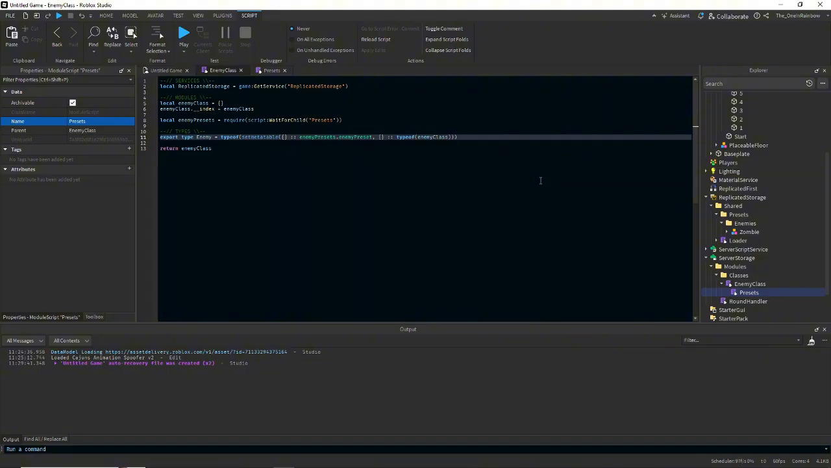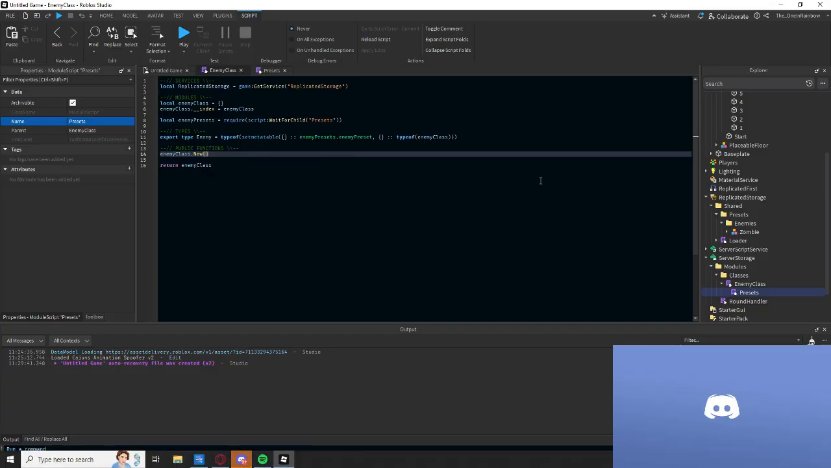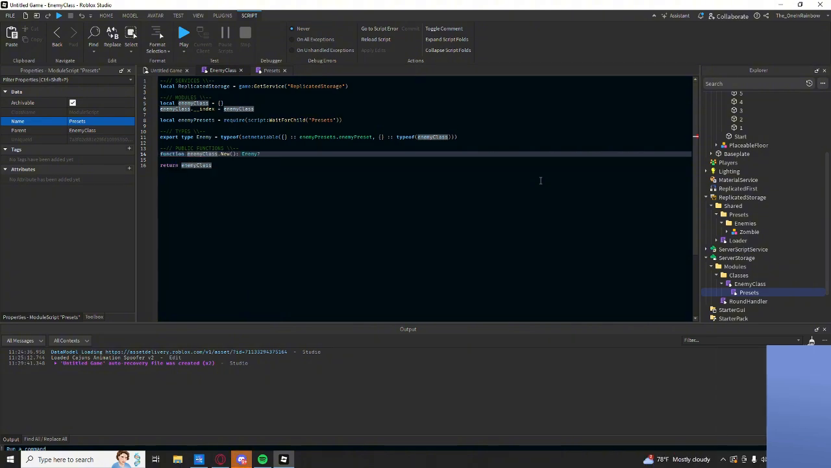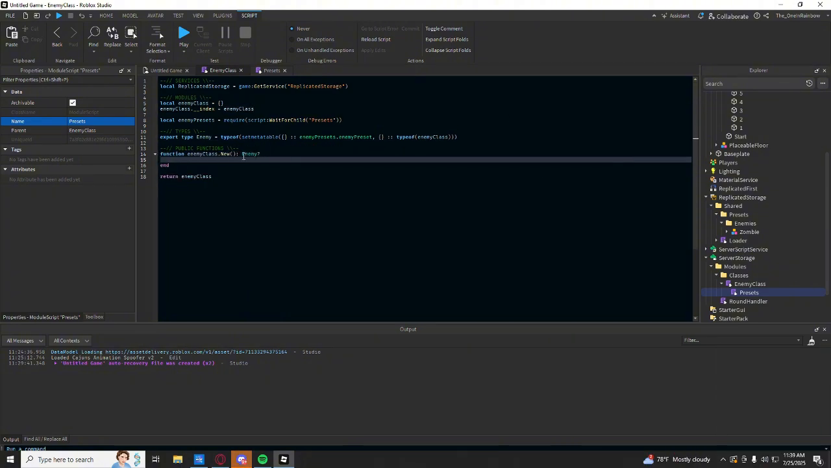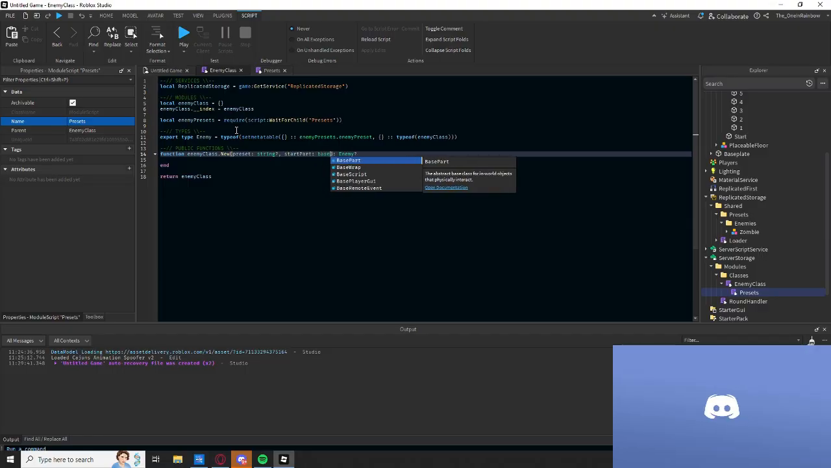So now we're going to go back here and we're going to actually start by making an enemy. So we're going to add public functions, and the first function we're going to have is enemy class.new. This will create a new enemy, and it will return enemy question mark. I forgot, you have to make it a function. Function enemy.new. Basically, it will output an enemy if it gets the right thing. So we need a preset, which is a string question mark, and the start part, which is base part.